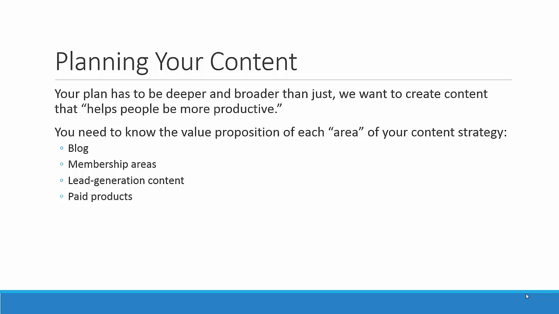So your blog may actually have a different value proposition than your membership areas. Your lead generation content, even though it's free, will have a different value proposition than your blog. And it'll probably be slightly different than some of your paid products, although a lead magnet may be similar because it's leading into a paid product. But you need to know this. You need to have already decided, what value am I giving with this content? And is it worth paying for?